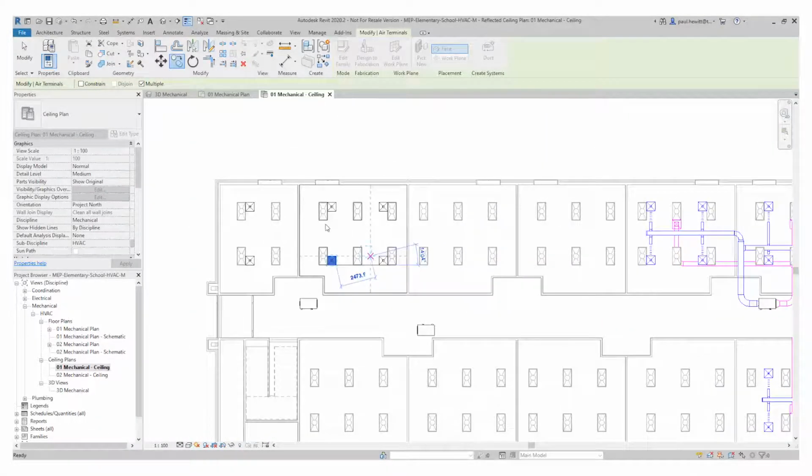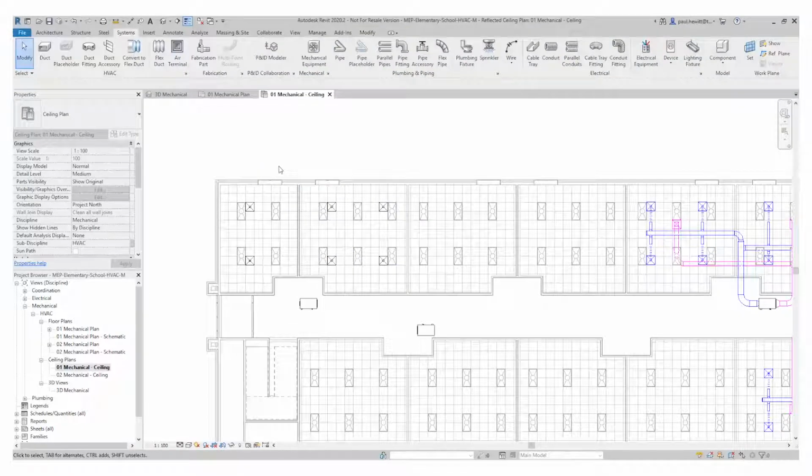So there you have it. There's the air terminals and the air handling units all selected and put in here. The next video I'm going to do is how we're going to connect these up with ducts and pipes.